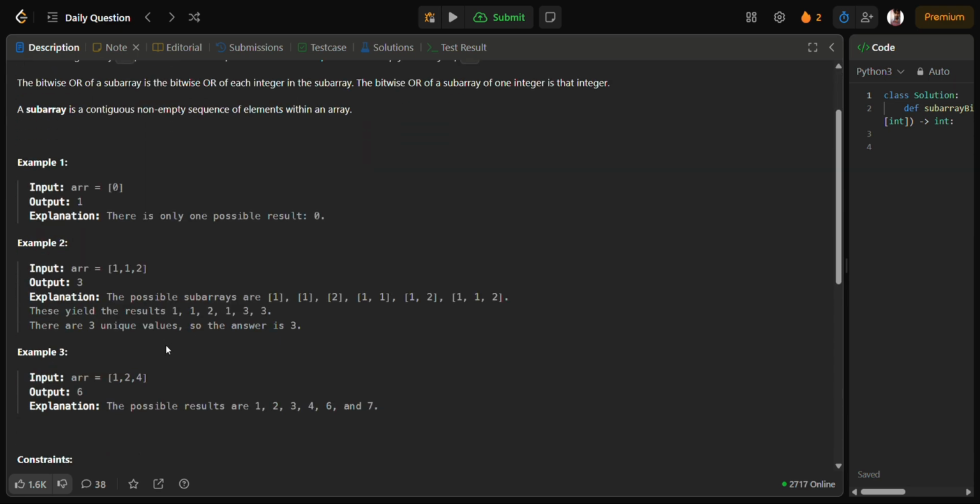First, look at all possible subarrays: 1, 1, 2, 1 1, 1 2, and 1 1 2. Yes, 1 appears more than once, but remember, we're only counting distinct OR results. Now, calculate the bitwise OR for each subarray. The single-element subarrays 1, 1, and 2 give us OR values 1, 1, and 2. The subarray 1, 1 gives 1 OR 1 is equal to 1. 1, 2 gives 1 OR 2 is equal to 3. Finally, 1, 1, 2 also gives 3.